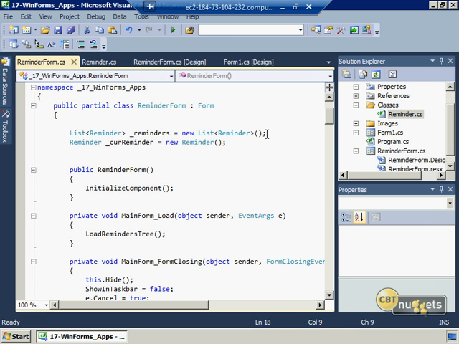So back into our form here, at the top, we've got a list of reminders that we're going to maintain. So as long as the application is running, anytime the user saves a reminder, if it's new, it'll get added into the list. If it exists, it'll just find that reminder and update it. And then we've got the current reminder that they're always working with as the current reminder. So these are the only form level variables that we have to work with.